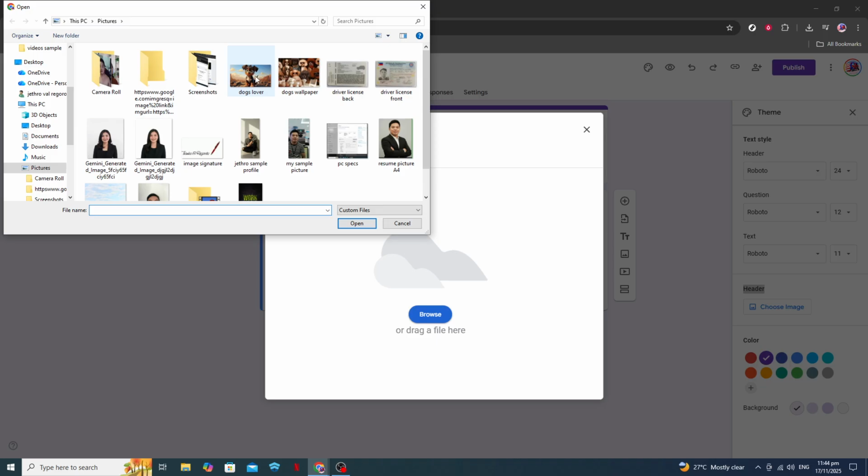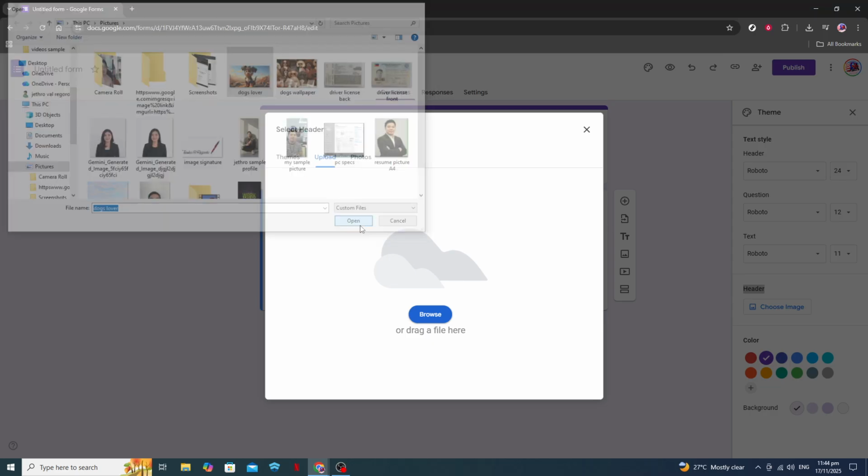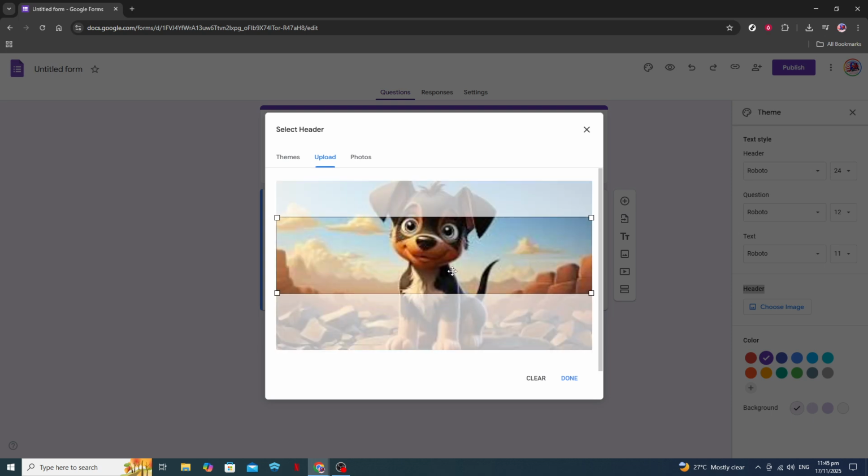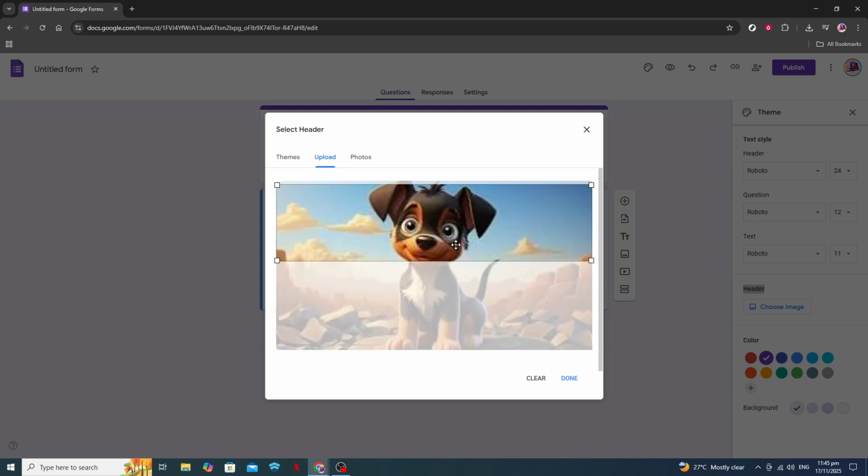Before you upload, ensure the image you want to use fits the recommended dimensions for Google Form headers, which is 1600 by 400 pixels. If your image is too large or too small, it may end up being cropped or stretched, which could reduce the quality of your presentation. There are various online tools that can help you resize your images to fit these dimensions if necessary. Locate your desired image from your files and select it for upload.